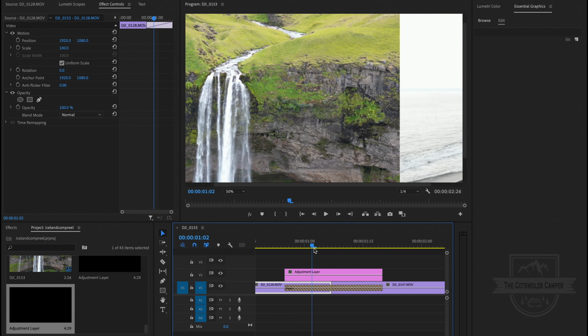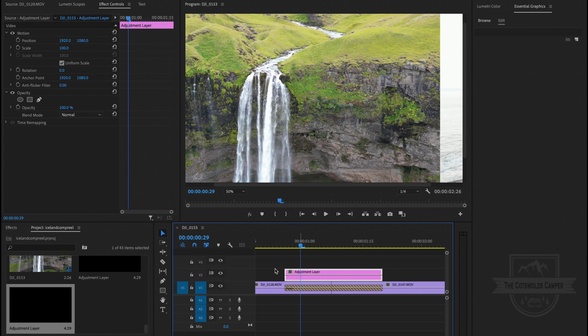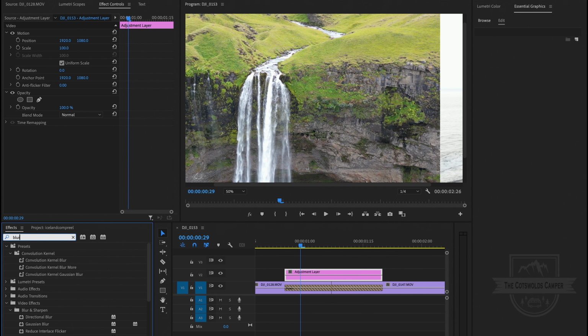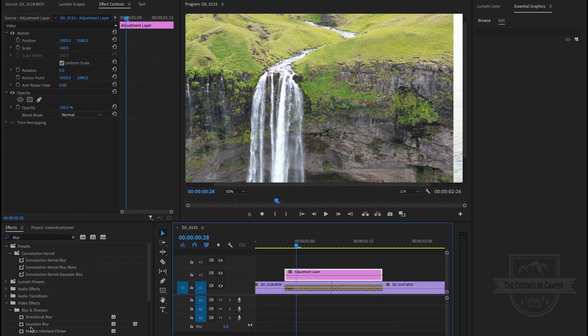So this adjustment layer is doing nothing at the moment. So what we want to do is add an effect to that. So go back into your effects panel and then we want to add some blur. So there are various types of blur that you can use for this. I'm going to use what is called a Gaussian blur. I've heard it called all of those different things, but when you put in blur in your effects panel, it's the second one down under directional blur in your blur and sharpen options. So we're just going to drag that and drop that on there.